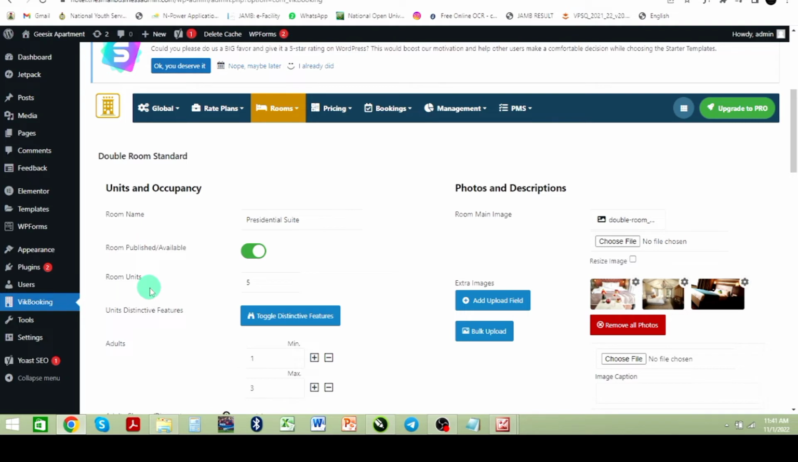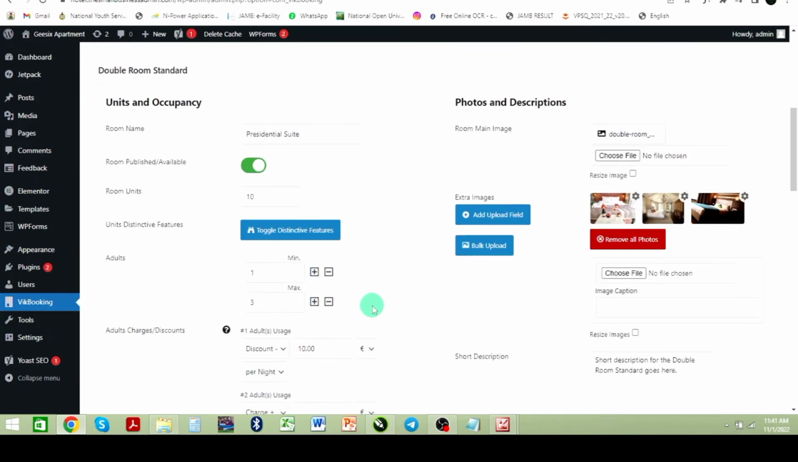So here where you have room units, this is where you pick how many units you have for the presidential suite, how many units of rooms you have for the standard suite, how many units you have for the luxury suite. So for this presidential suite, let's say we have 10 of it available, right? If they have distinctive features, like maybe this one allows pets and this one does not allow pets, you can click on this now to edit the features. But we're going to leave all of that since they are presidential. Let it just have similar features.